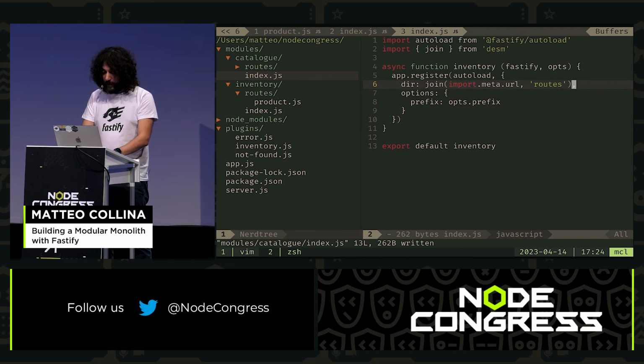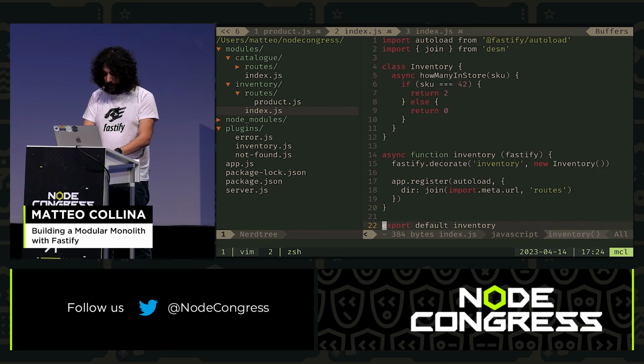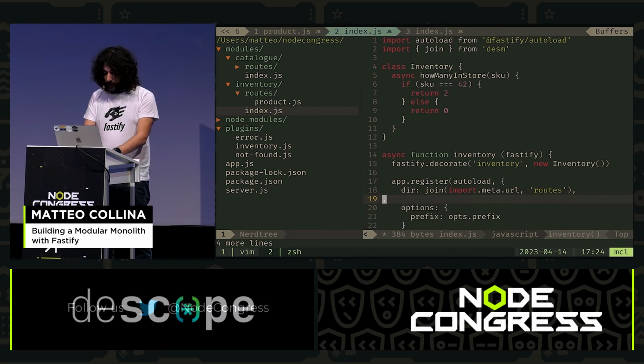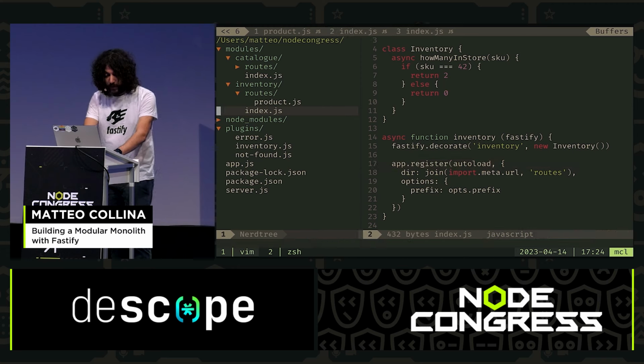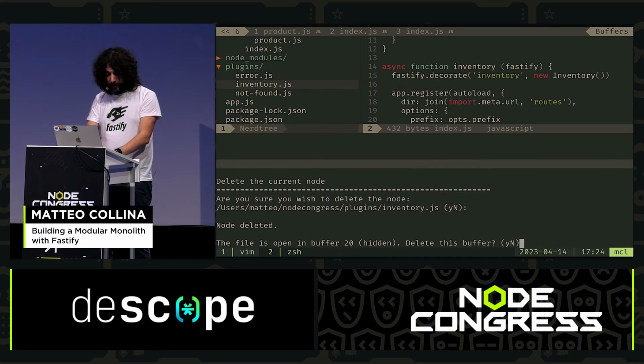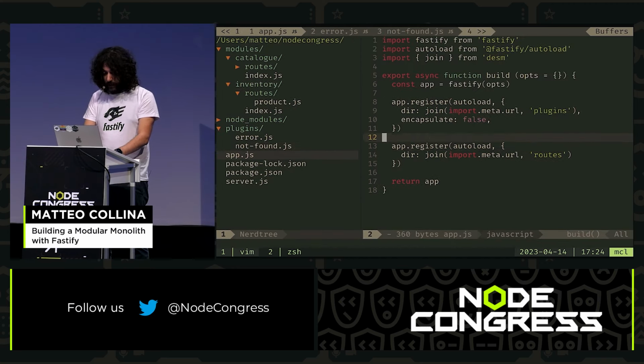Cool. Why will we do that? Because our autoload magic will set up our prefix, and we just need to pass that through. So we do that. Okay, great. So we have set up our stuff. Now here we can delete this inventory file. And in here, well, we don't need this. This is not routes anymore. It's modules.